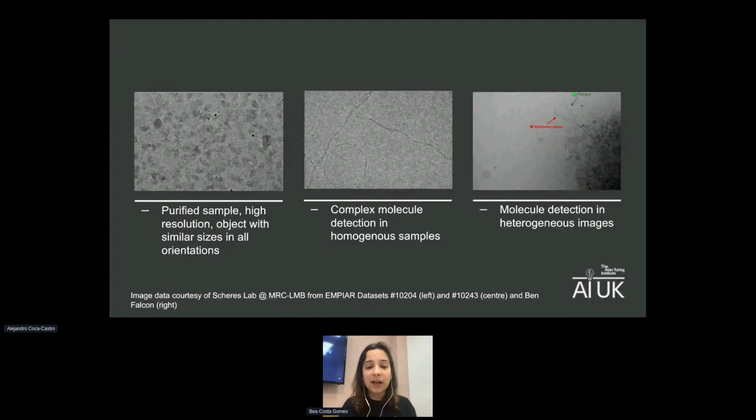And finally, we have the most complicated type of samples, which is when we have specific molecule detection in images that are full of other types of molecules that kind of look similar to the one that we want, but not really, and we need to separate between them. So next slide, please.